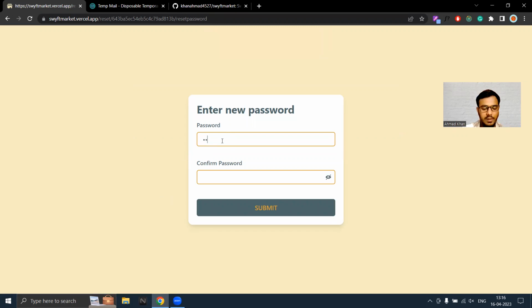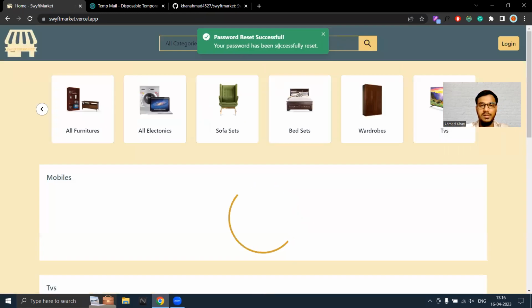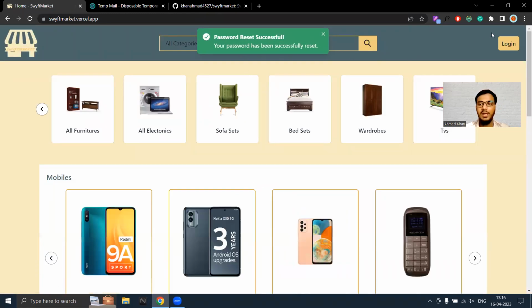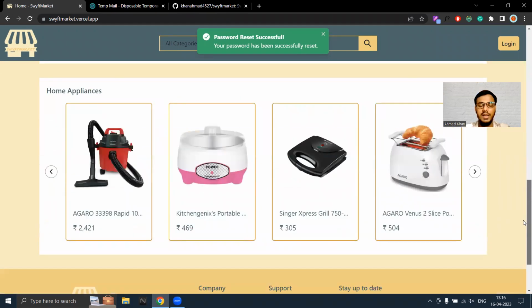Here we can change our password, and the user clicks on submit. The password reset is successful now, and the user can log in again. So this is about the whole website.